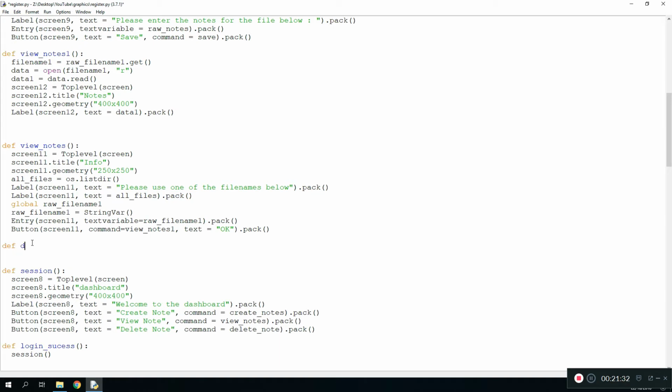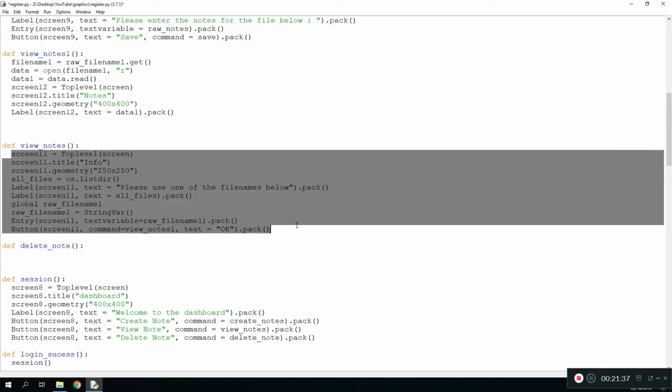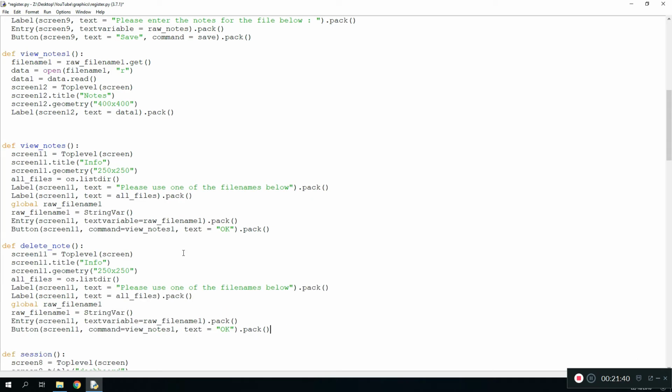So we're going to def delete notes, and then it's essentially going to be the same as view notes. So we're just going to copy and paste that, change this to 12 pretty much everywhere. We're gonna need this as well. So label 1 below, screen 12, and we change this to raw file name 2 instead of 1 this time, otherwise we're going to be overwriting the variable for no reason. Okay, so we have raw file name 2.